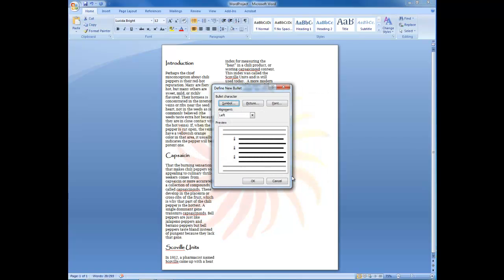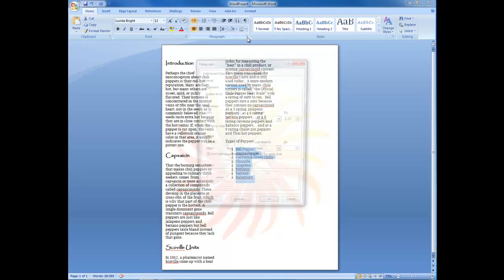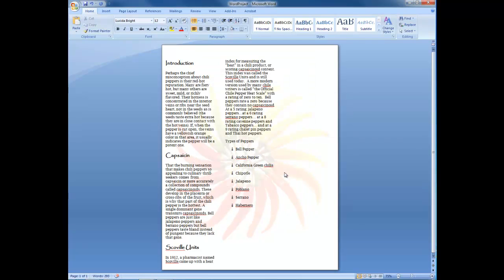Because, you know, peppers are hot. This will show the different heat indexes. And the spacing's off there. I don't really like that, so I'm going to go ahead and change the spacing here under paragraph to double. There we go. Now we have a nice bulleted list using our custom-made bullet.